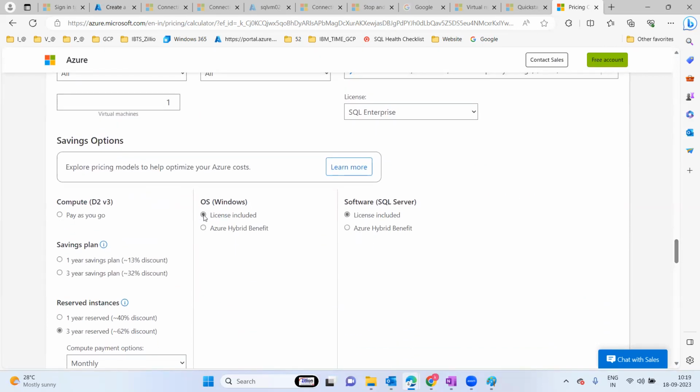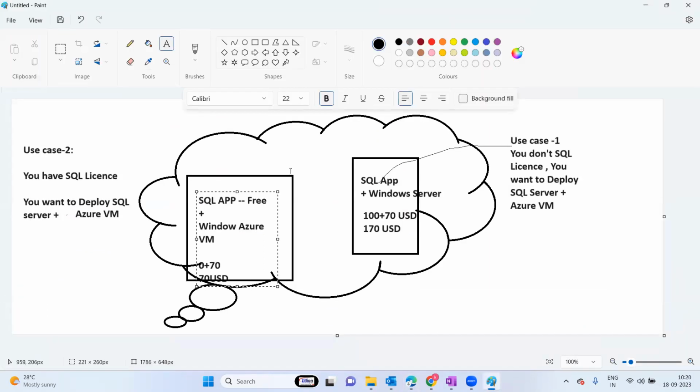At this moment, I'm just deploying only a simple VM. Based upon your use case, if you have the licensing, you can explore how to leverage that also. Let's jump into this one now.